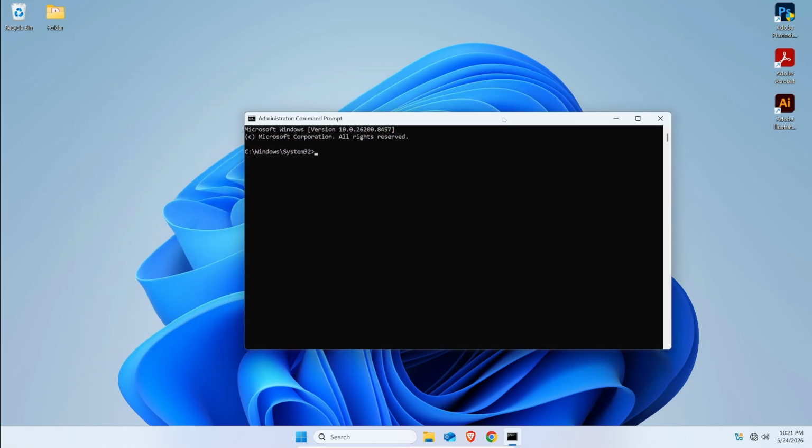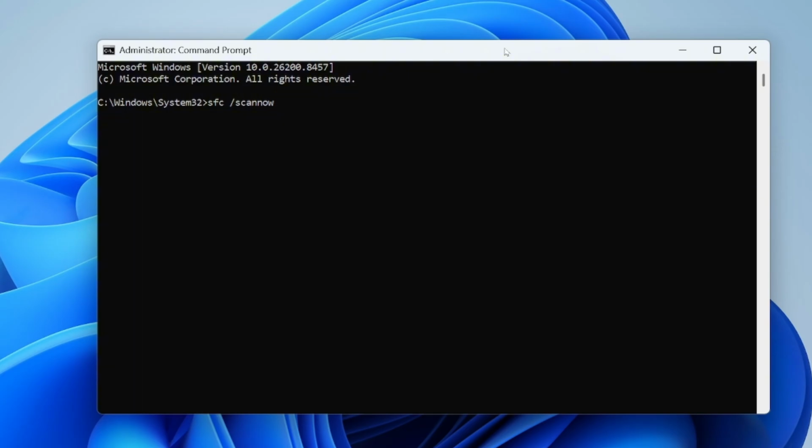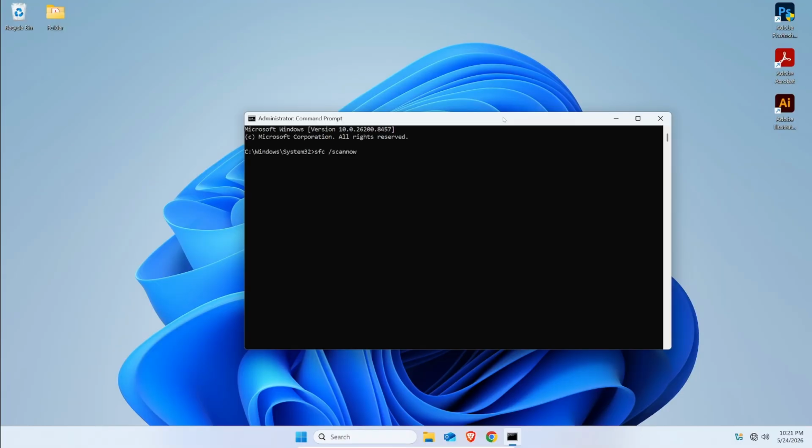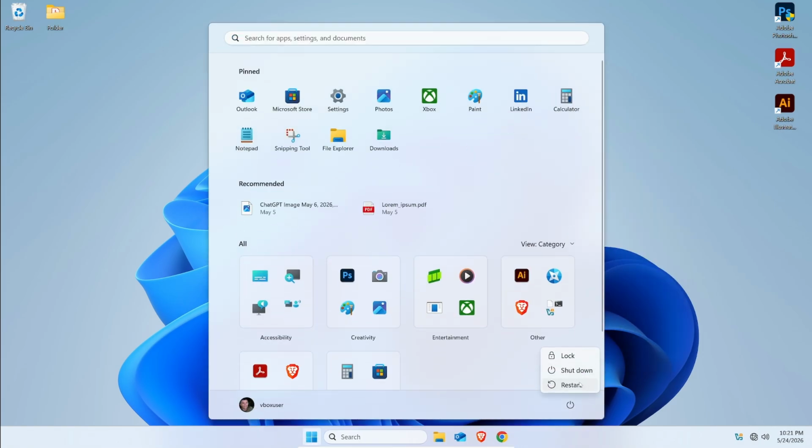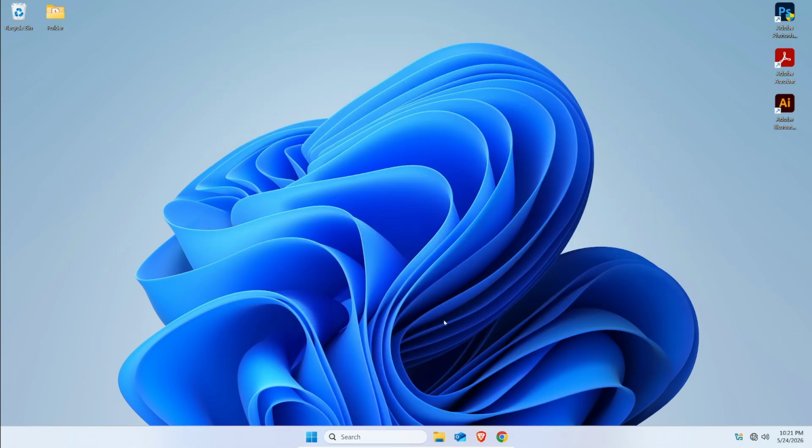Now this time, go ahead and type down sfc /scannow. Again, pause the video if you want to take some time to type it out. And then once that's done, just hit enter. And again, just wait for the progress bar to hit 100%. Once this one hits 100%, you can go ahead and close this one. Now restart your computer, and after that, check if it helps.